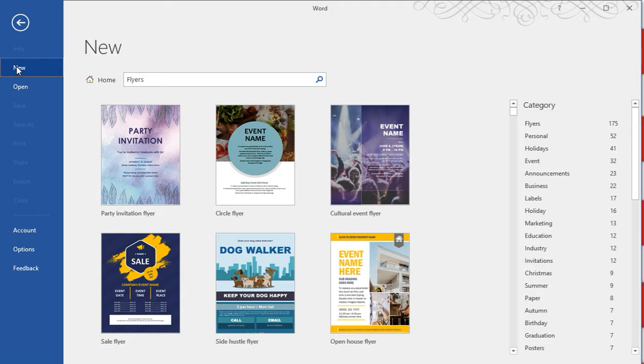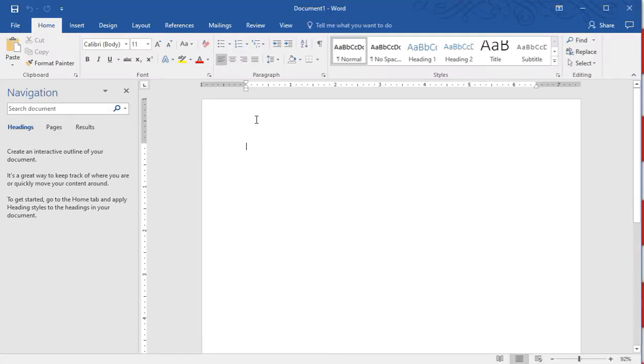So we'll just go new. Go back and we'll go a blank document. There we go. Now we just have a blank page. Now, in order to have a good flyer, first thing we want to do is, you see it's got the home tab selected. These are all the things that are under the home tab.